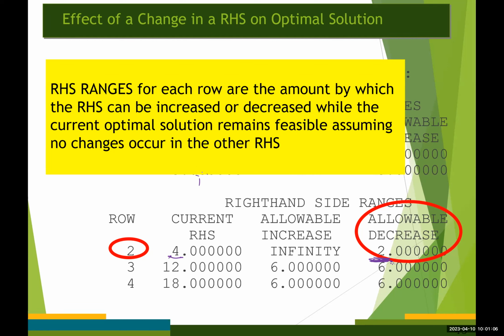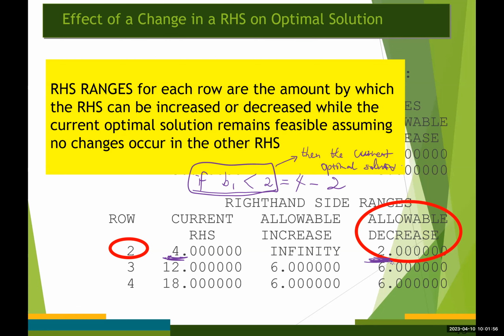Okay, so if the right-hand side value for row number 2, which is B1, becomes less than 4 minus 2, the allowable decrease limit, which is equal to 2, that is, if B1 is less than 2, then the current optimal solution becomes infeasible.